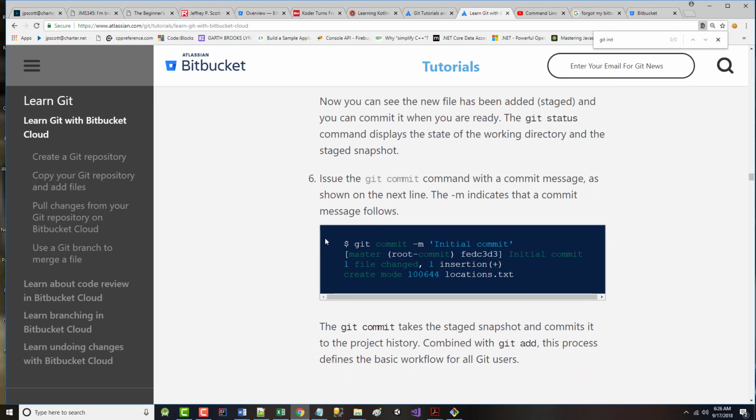It says now you can see the file has been added or staged, and you can commit it when you are ready to commit it. The status command displays the state of the working directory and the stage snapshot. Issue the git commit command with a commit message as shown below. Again, the -m is for message. So we're going to say git commit -m initial commit.